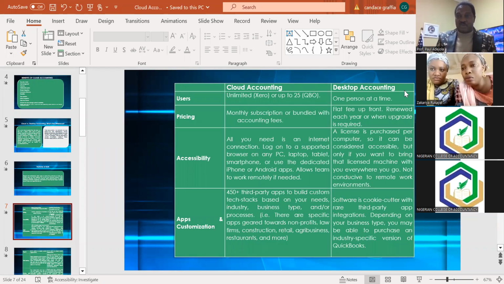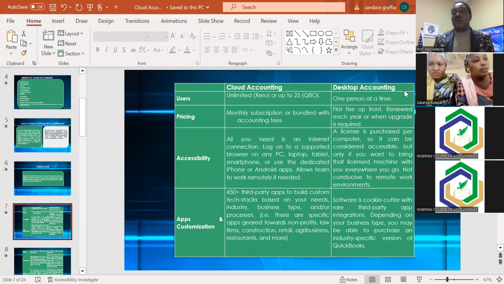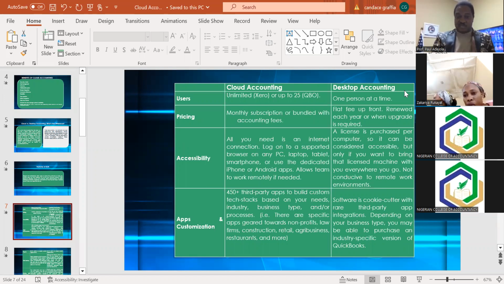They call it perpetual license, once and for all. Then for desktop accounting also, we have provision for the one that will be asking you to be paying annual subscription. Accessibility, all you need for cloud accounting is an internet connection. That's connectivity, and you can access all information. But for desktop accounting, a license is purchased per computer, as if it is one to a system.